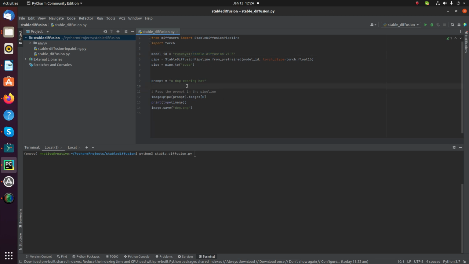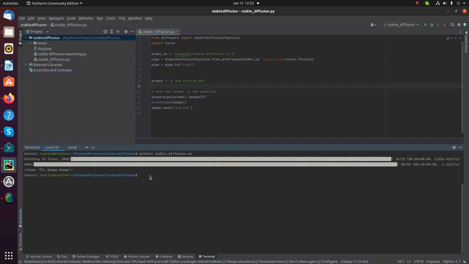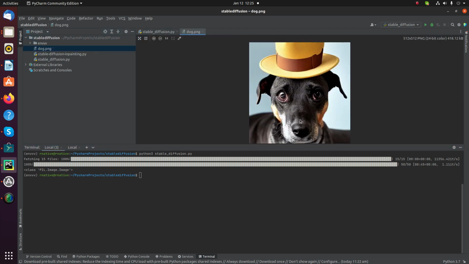It's from Hugging Face, and this is my input: a dog wearing a hat. When I run this code, it generates an image of a dog wearing a hat. So let's see. As I run python3 stable diffusion.py, firstly it downloads or fetches all the models from Hugging Face. It takes some time, which depends upon the size of the model. Within 1 minute, it generates the output image. This is the output image from this code.